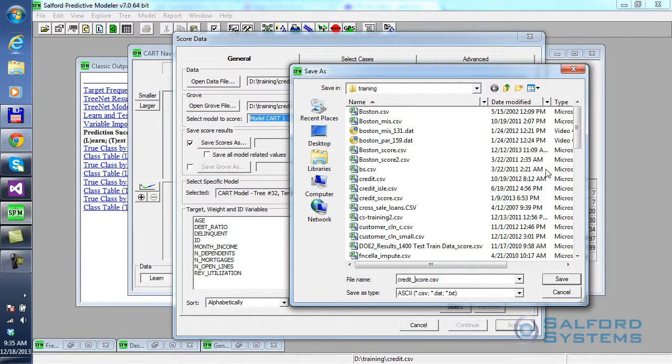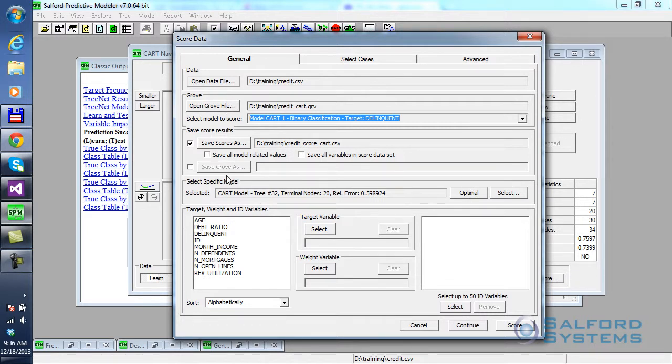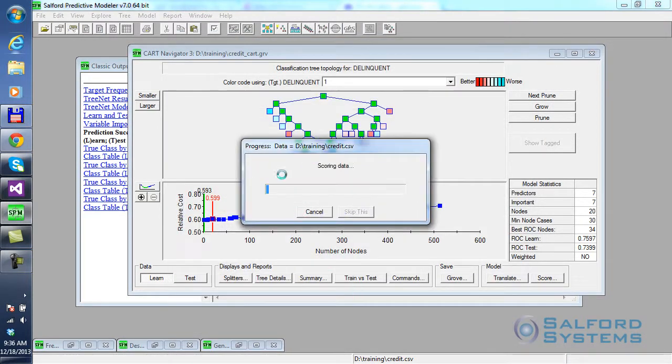give it a name. So I'm going to call it credit_cart_score, say based on the CART model, so click Save. And in addition, you can also save all model-related values, and you can also save all of the original variables because that helps in some of the future post-processing. Notice I'm also saving it as a CSV file, or I could also use any other available data format. So when I click Score, it quickly goes ahead and does all of that scoring of 100,000 plus records that I have.